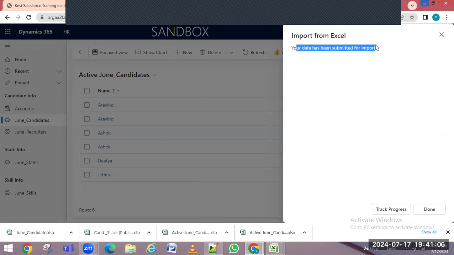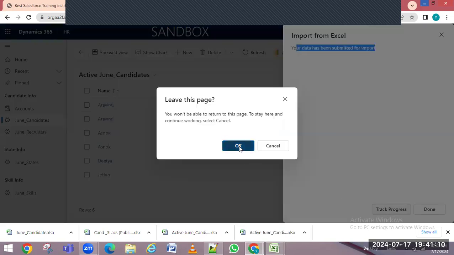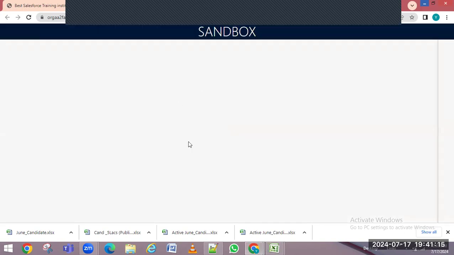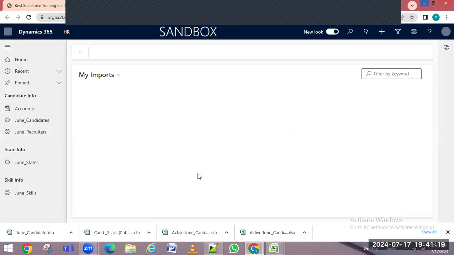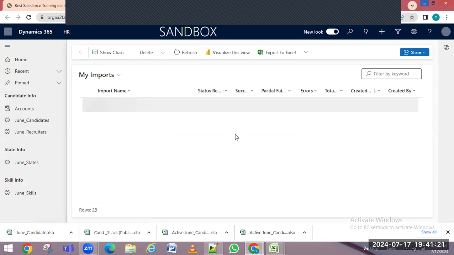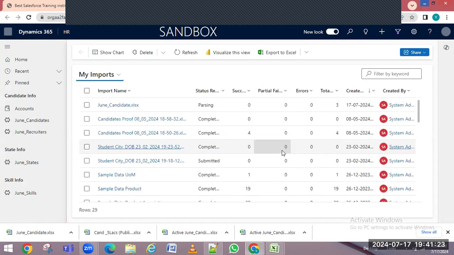Your data has been submitted for import. If you want to track progress, click on track progress. It will take you to the progress page where it is importing, and it will show if there are any failures there. So how to import and how to export, that's what we are saying with the export files here.